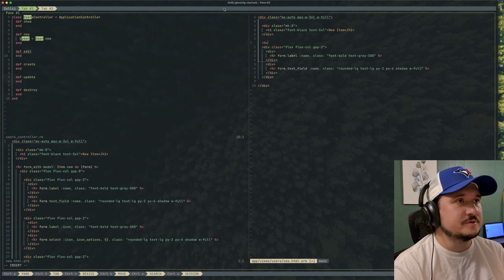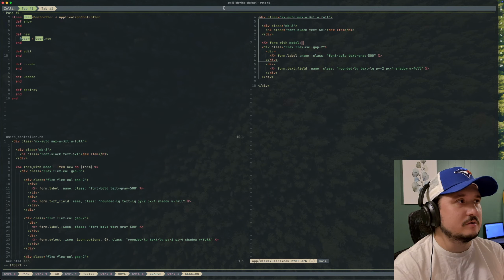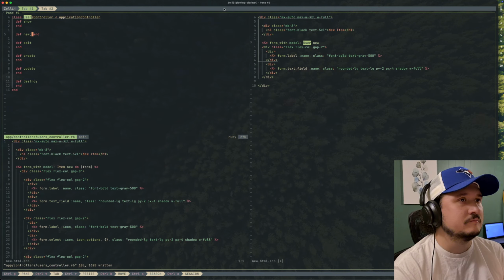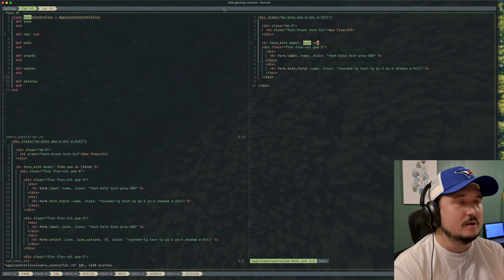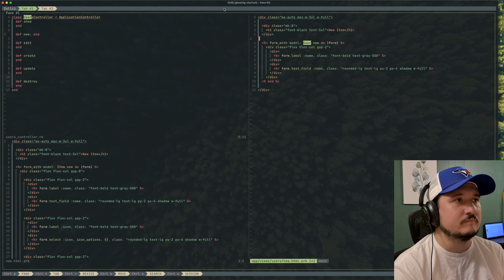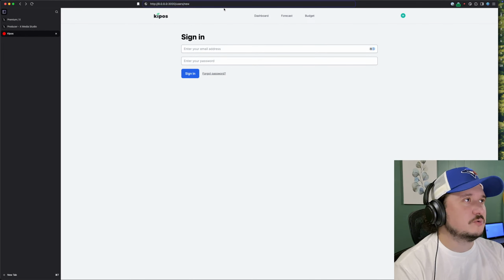So we'll go form width model. You know what? Let's go user.new rather than setting it here. And form. Then let's head over to users new.